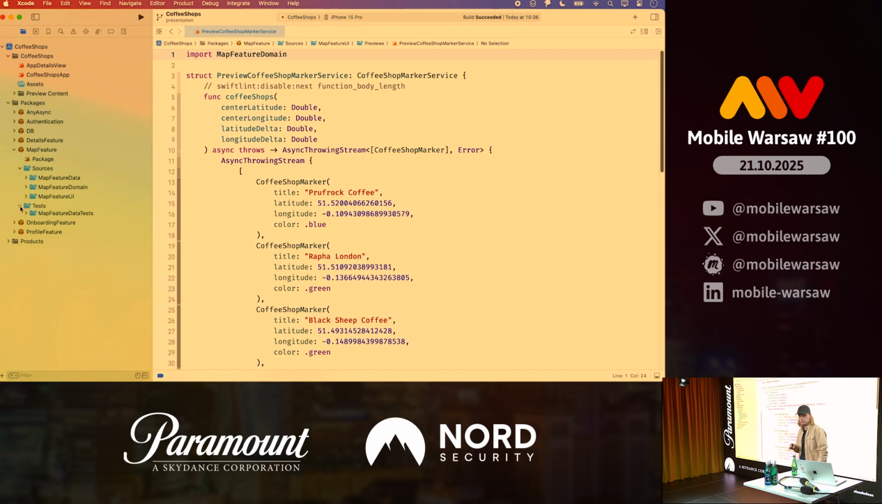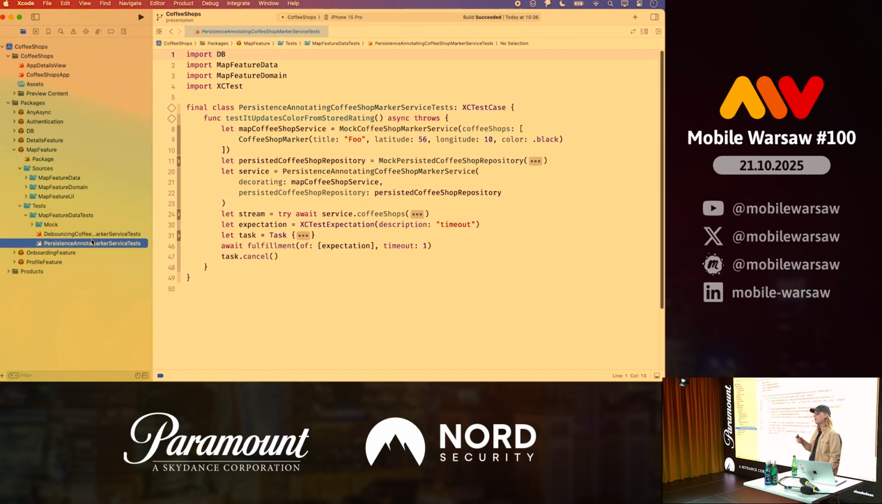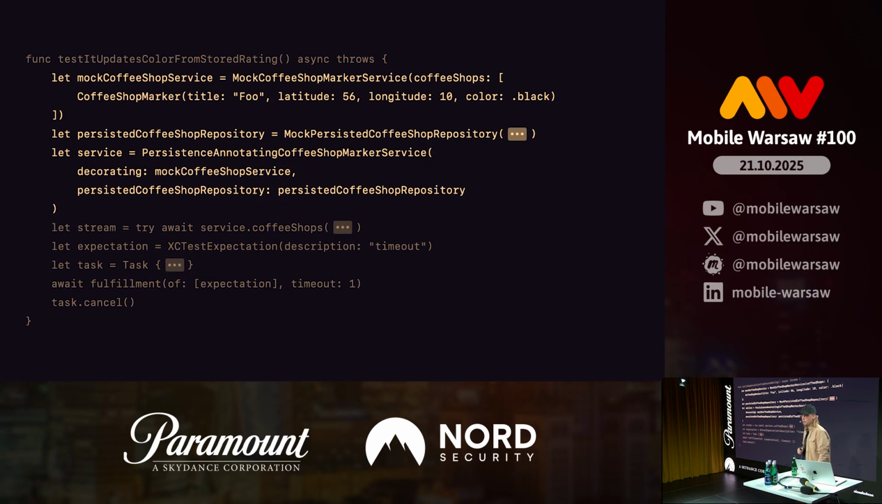Now, let's turn our attention just for a brief moment to unit tests. So I'll find a unit test inside our map feature here. And there's quite a lot going on here, but I'm highlighting the important parts. Now, this is just a test that verifies that when we rate a coffee shop, the marker on the map changes color from black to blue or yellow or whatever. And the service we're testing here is this persistence annotating coffee shop marker service. I don't know, I have a thing for long names, I guess. Really unhandy when you're doing a presentation.